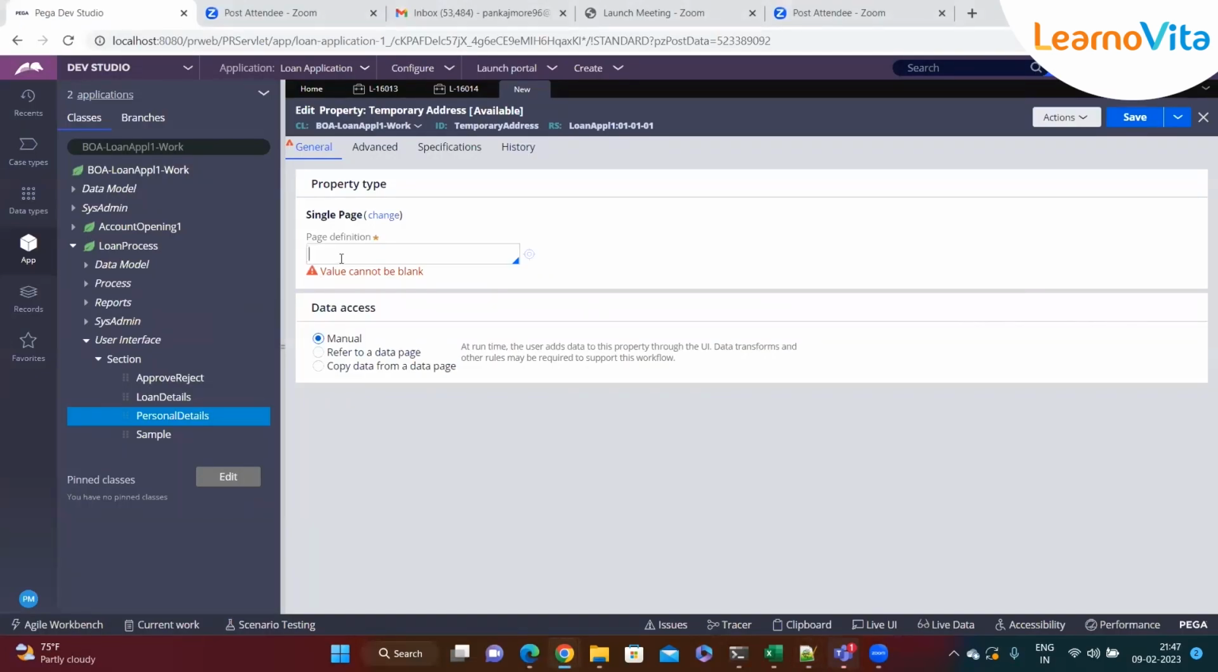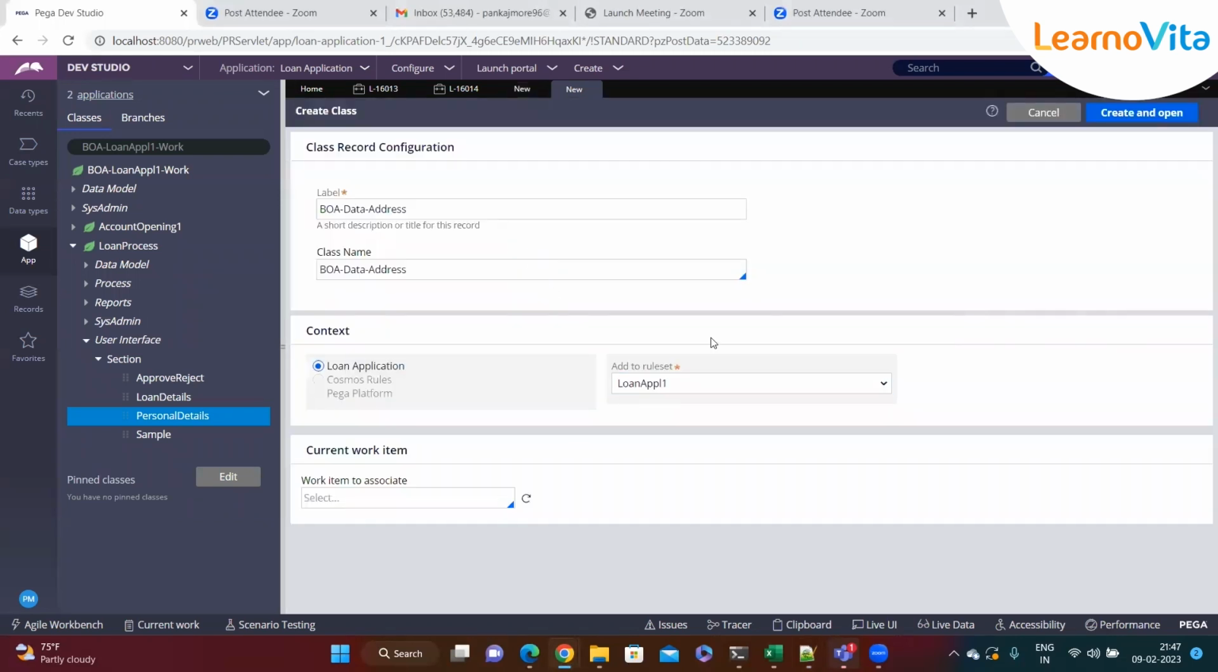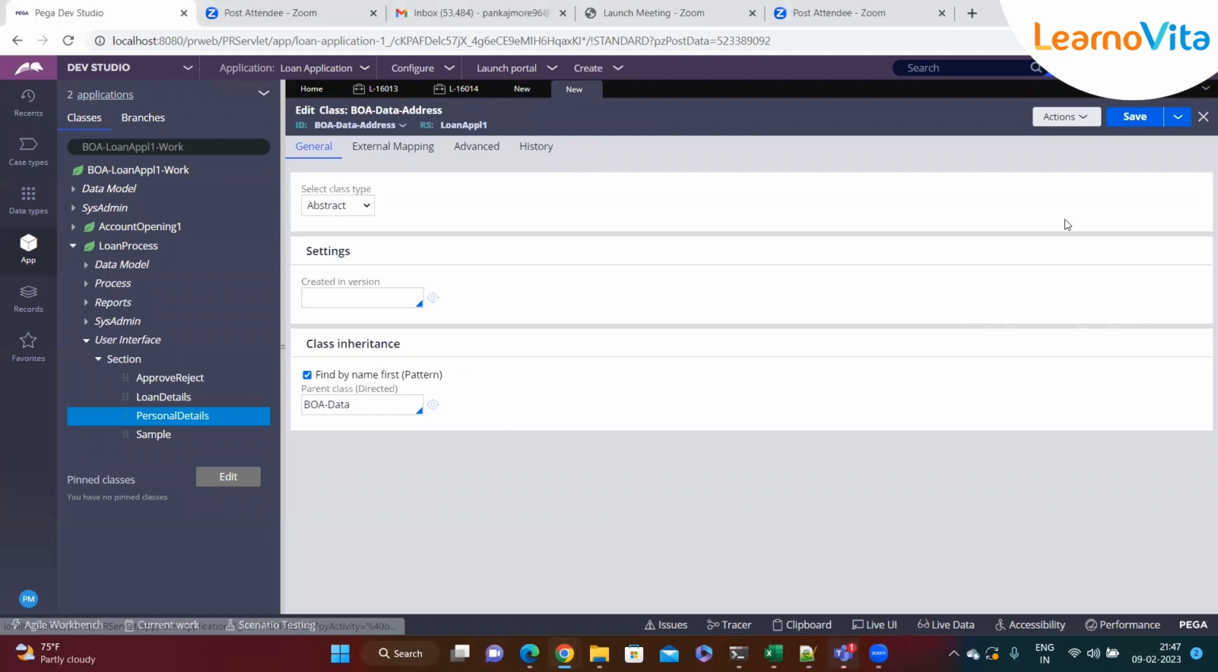This class pattern depends on how your current organization has it. Let's say our organization has BOA dash data dash, and this will remain the same. Then for which property or for what reason you want to create this data class, you put it here. I want to create it for address. So just create this class, and then create and open.